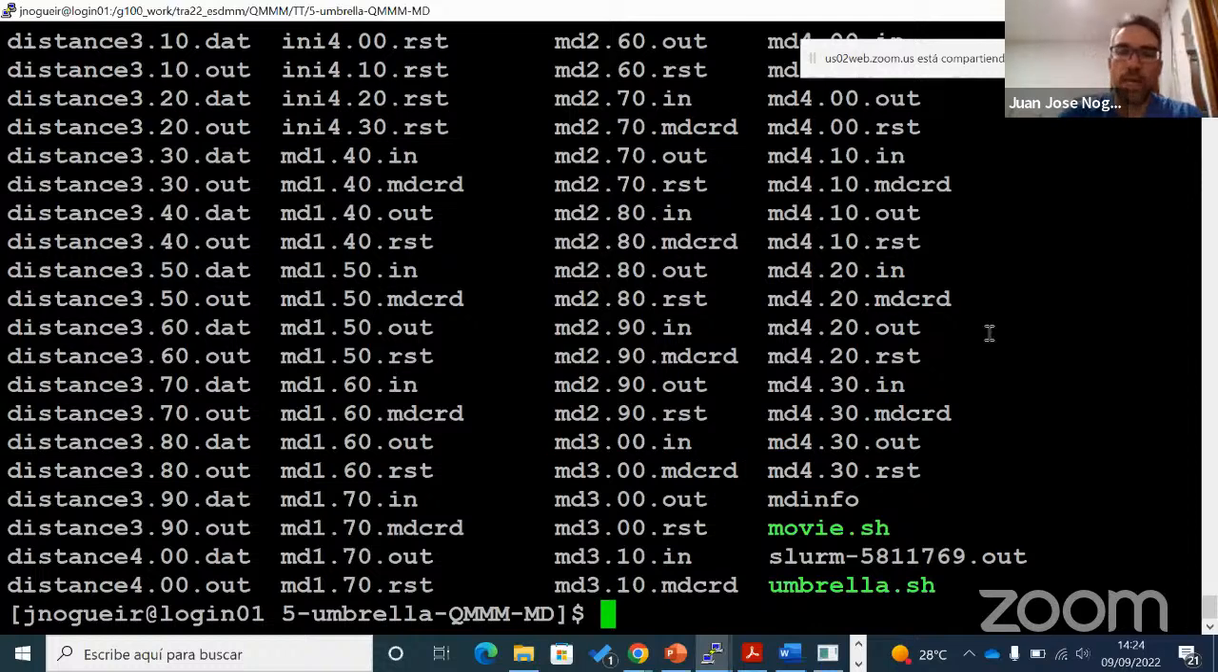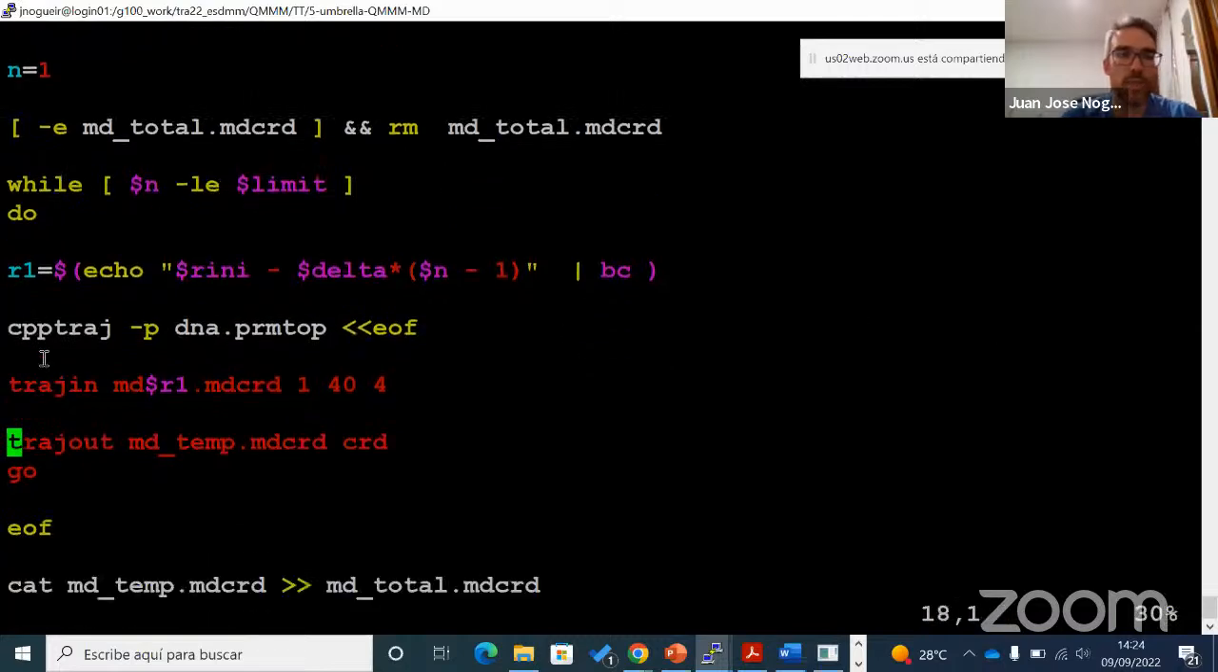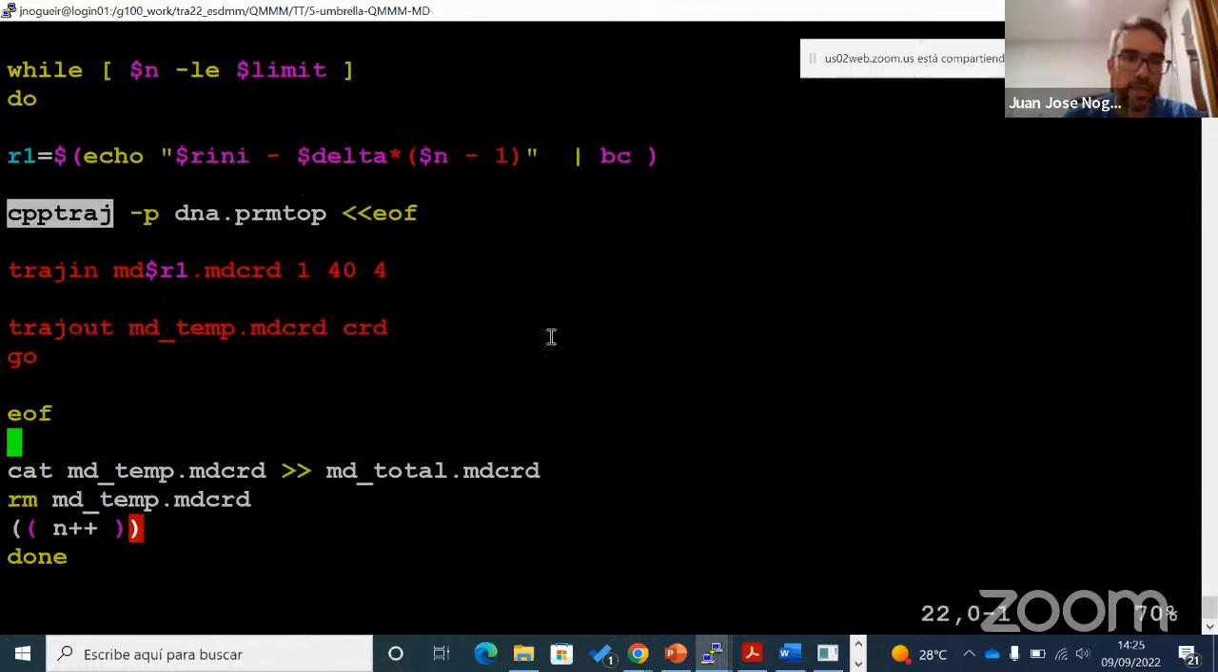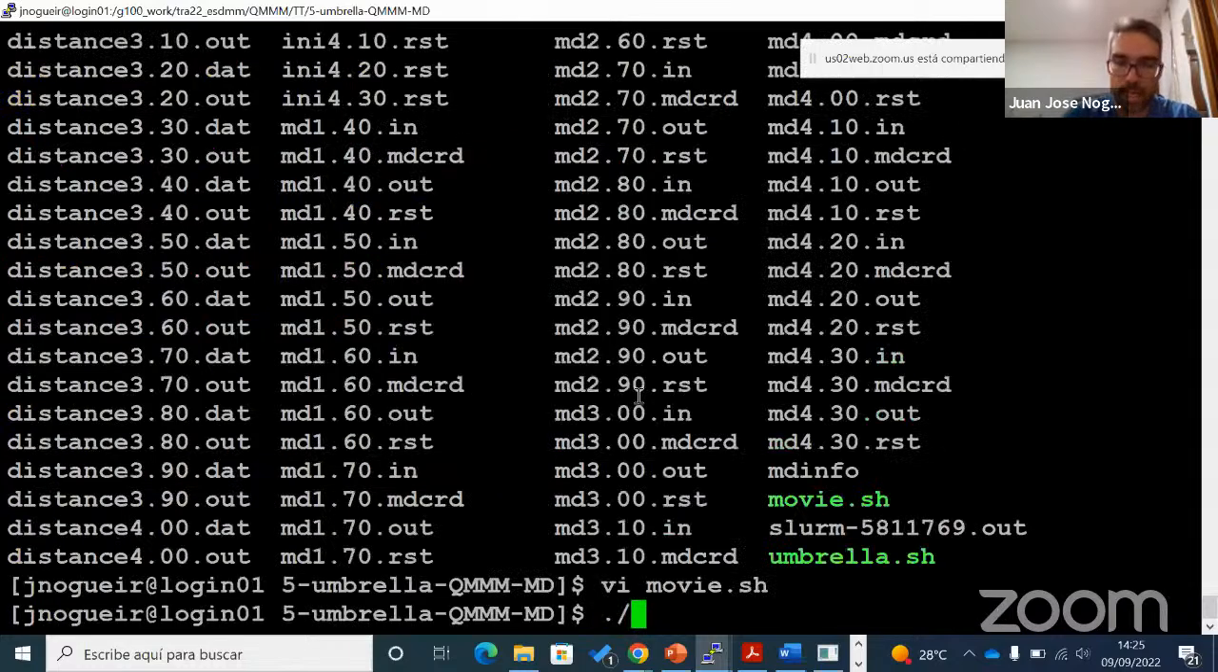If we want to visualize the reaction with VMD, let's execute this script, movie.sh. This is a file which is using the cpptraj utility in Amber in order to select, let's say, the trajectories, and then we are going to put all the trajectories together in this file md total, and then we can visualize this file with VMD in order to see the reaction. Okay, let's do it.